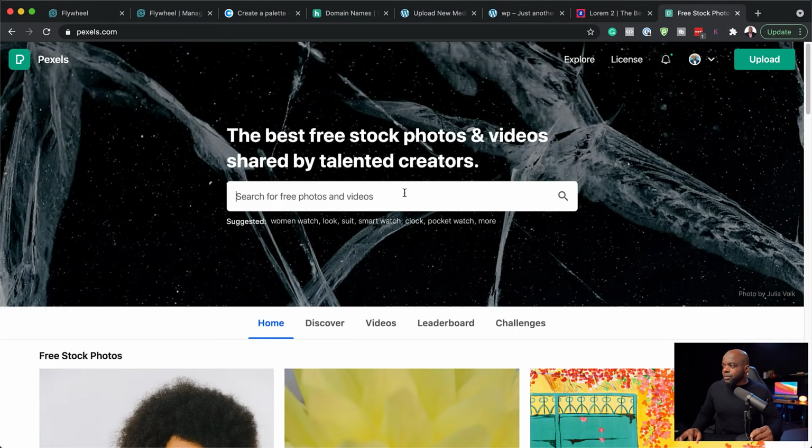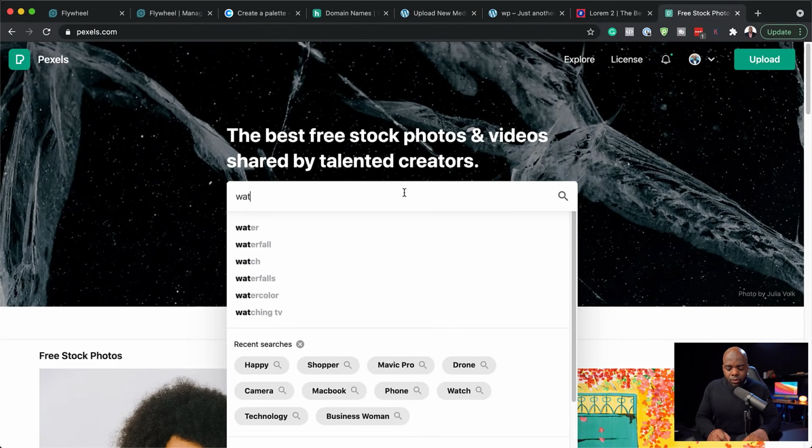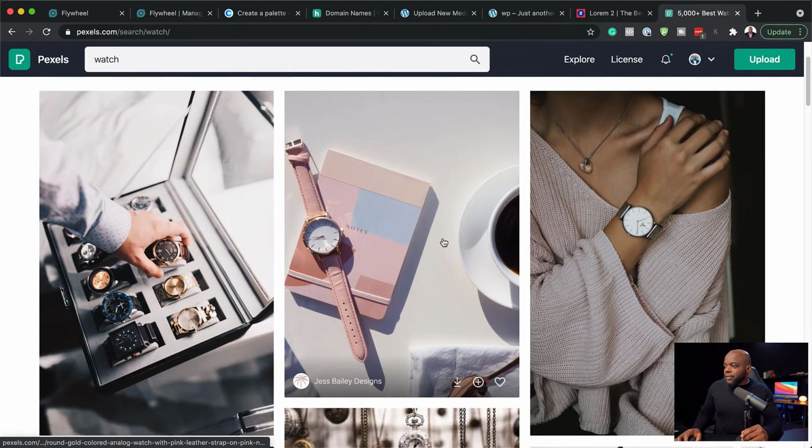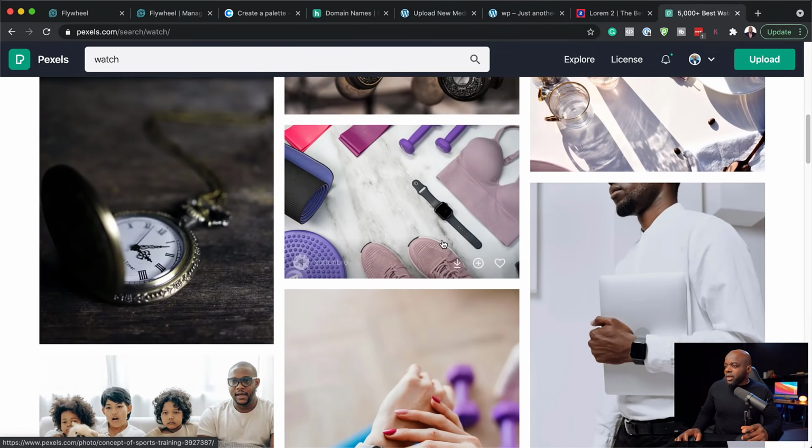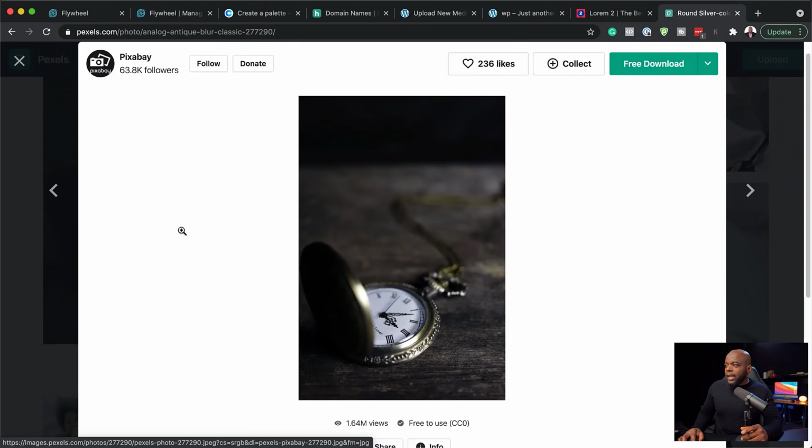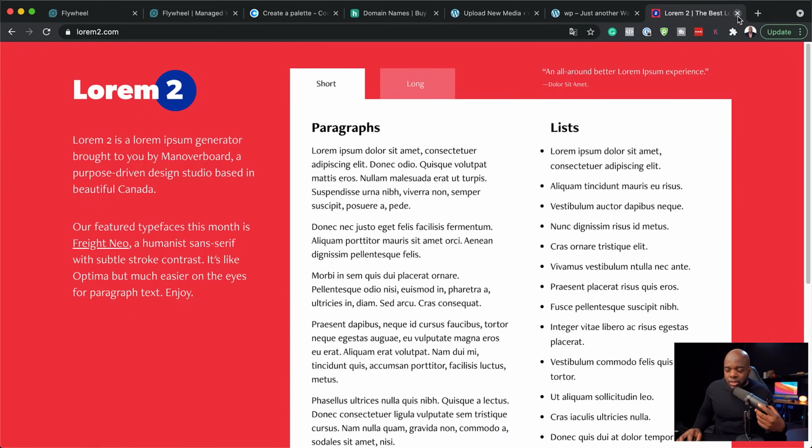So here it is. This is where you can search for different items. So let's search for a watch. And this is how I went in and chose my products. So I'll come over here, click here, and you can download this for free. Okay, so I've gone ahead and I've downloaded all my images. So let's go ahead now and upload these images.